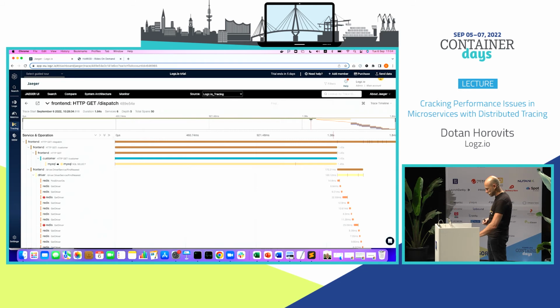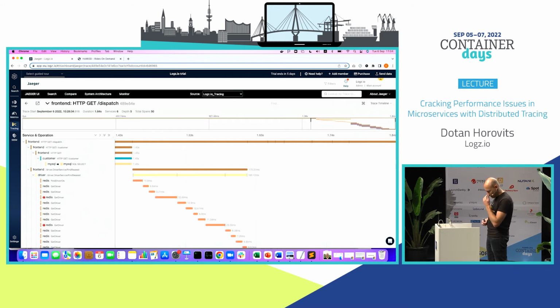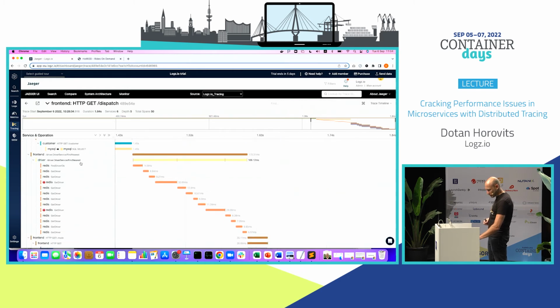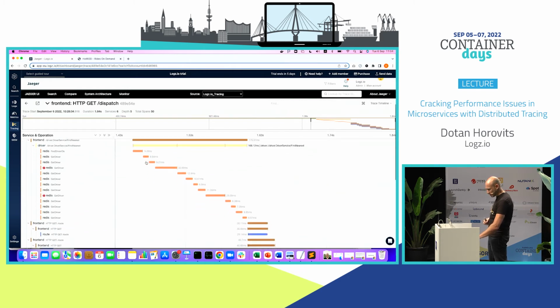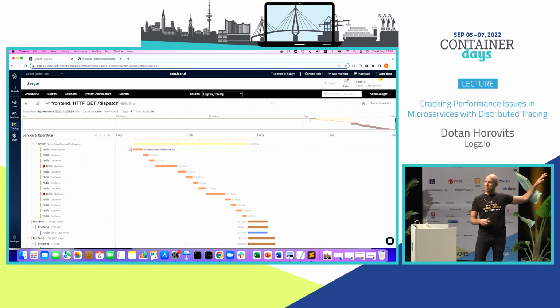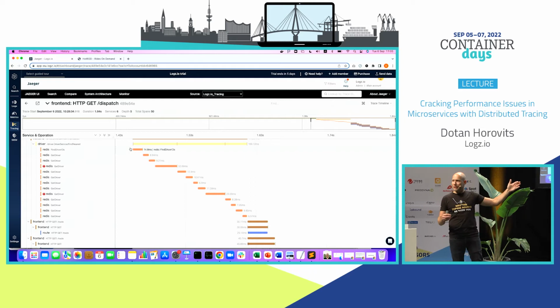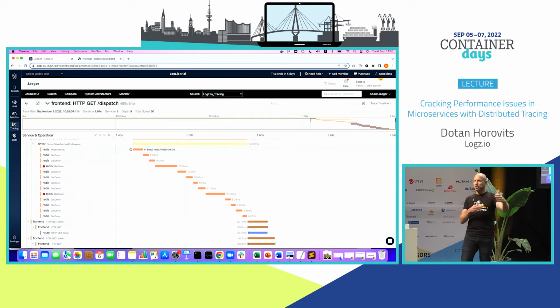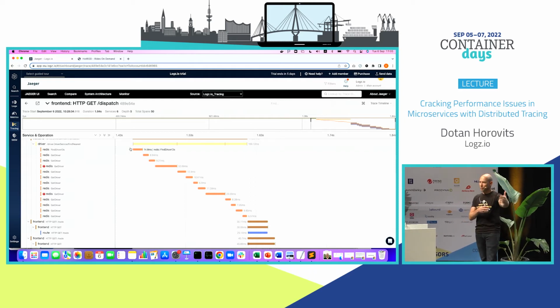Let's look at another example here quickly. We can see here, for example, that the driver find nearest operation makes a sequence of Redis calls, and you see that staircase thing. That means essentially that we do these Redis calls sequentially. So we wait for one to end before we do the next one.